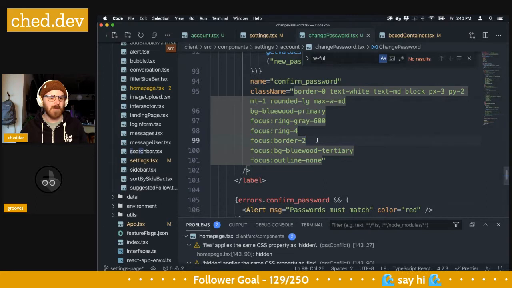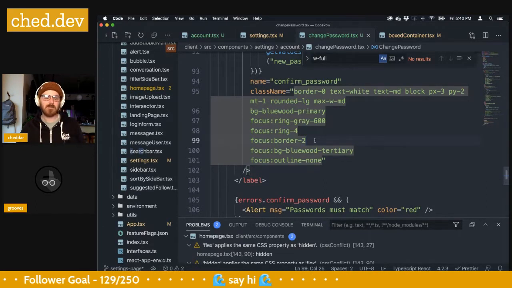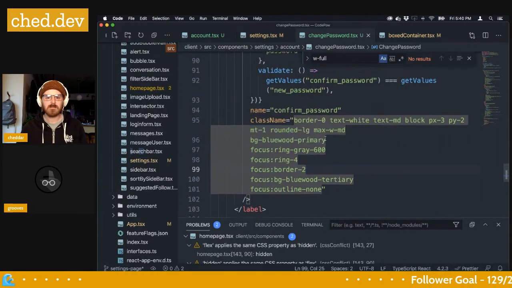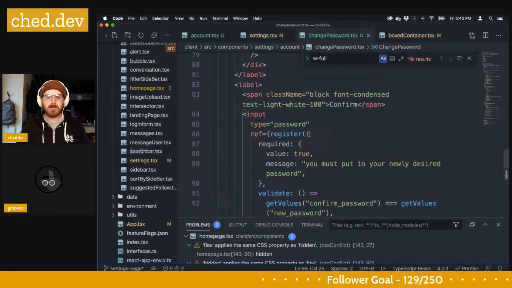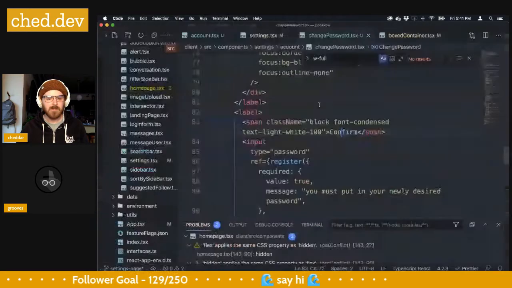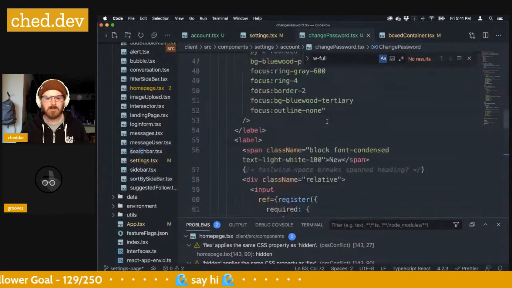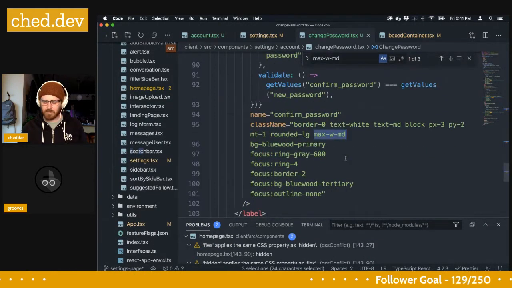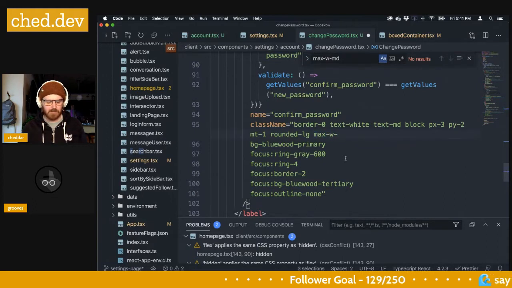Confirm password. So functionality-wise, this should still be working. Oh, I wanted to change the widths. Let's do max width LG.